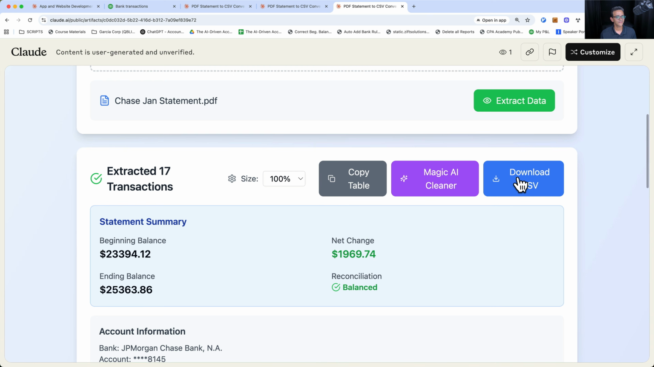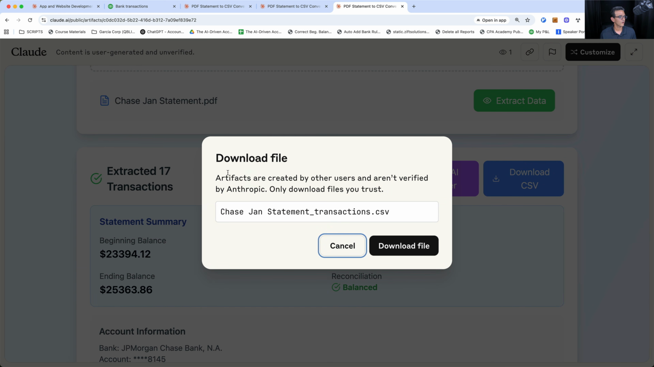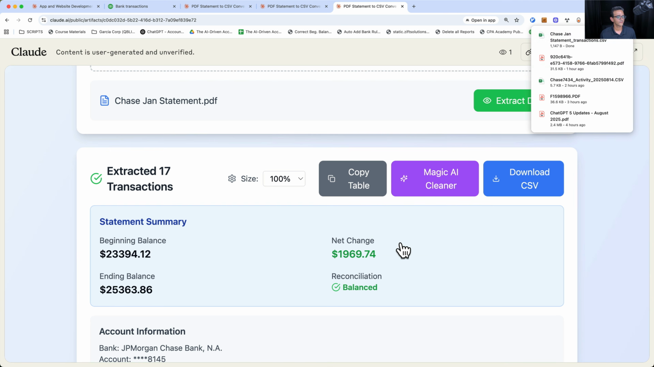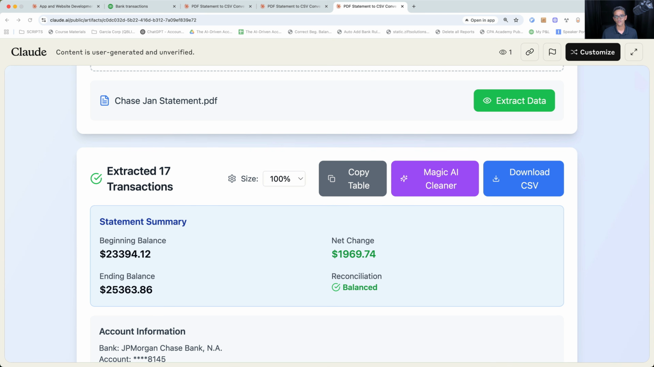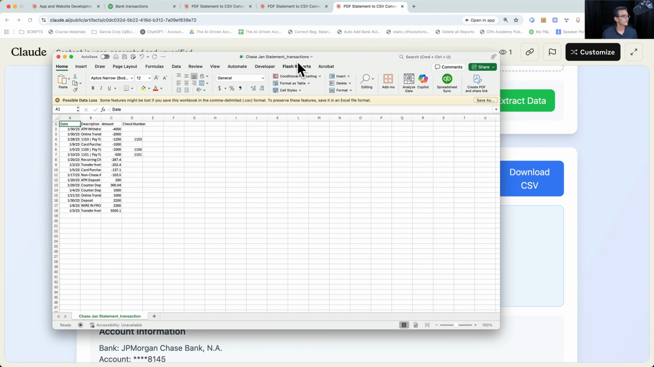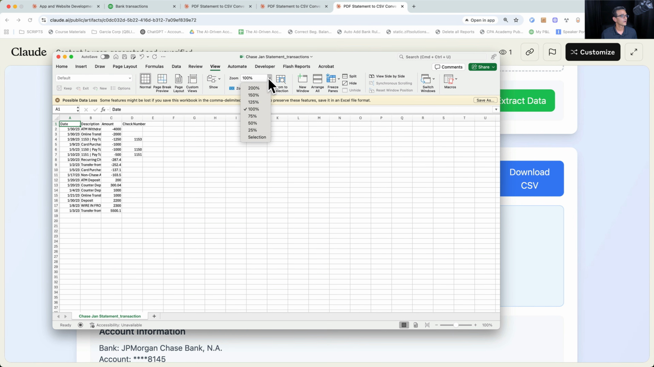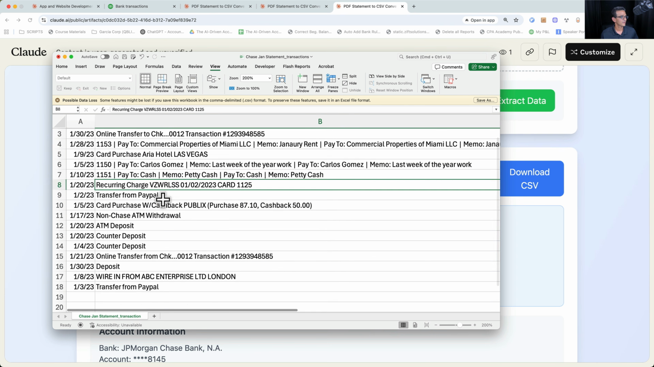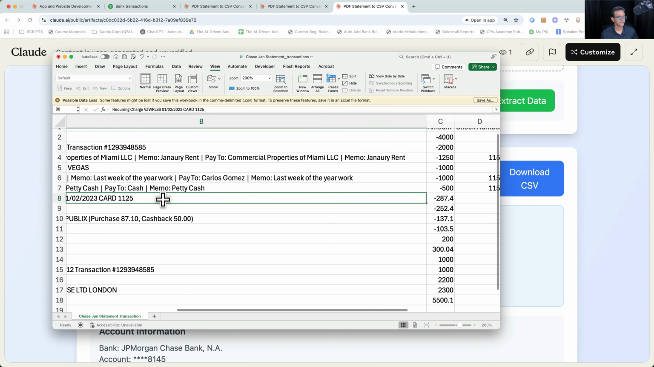But let's see if the download CSV works. If it gives me an error, okay, there we go. Artifacts created. Okay, whatever. Let's go to download file. So now it worked. Now it gave me the extraction. Let's take a look at this extraction. Let me bring this over to here and do a zoom so you can see the information. Here's the data that was extracted. Look at that. All my data is extracted.